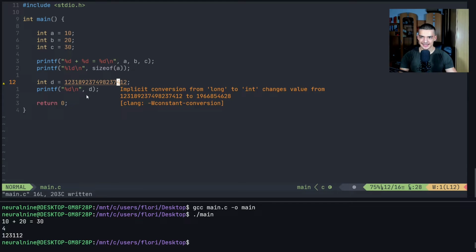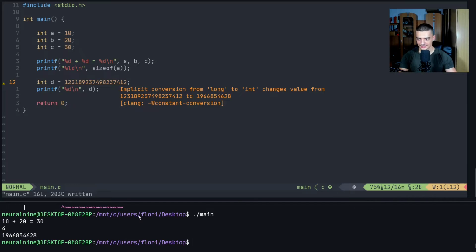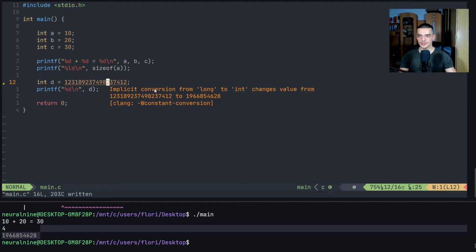But if I go too far, if I choose something like that, first of all, you can see here that I get a warning from my checking tool here from clang. And you can also see when I compile, I get this warning, and I can still run this, but I don't get the number that I have here. Why is that? Because we have a certain maximum and a certain minimum that we can store in an integer.